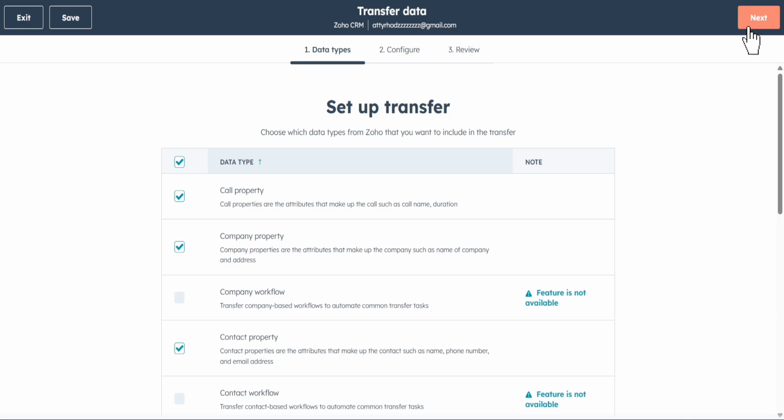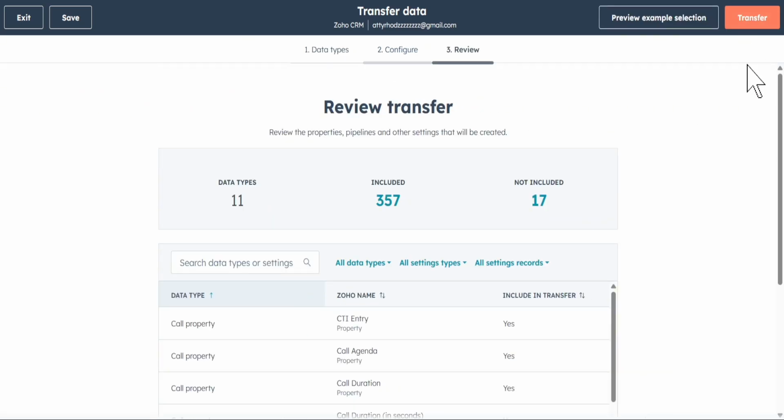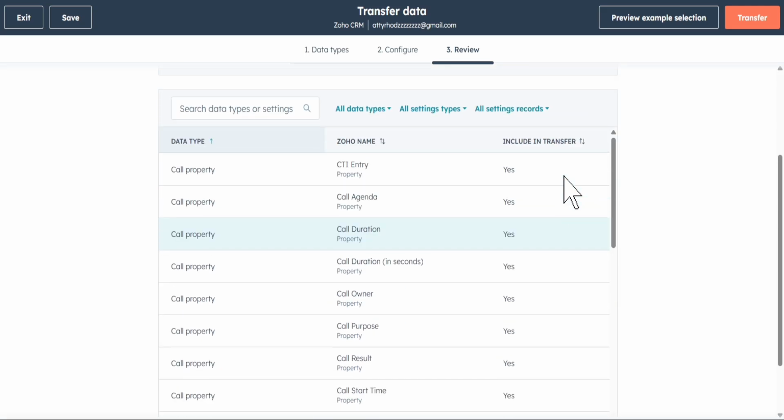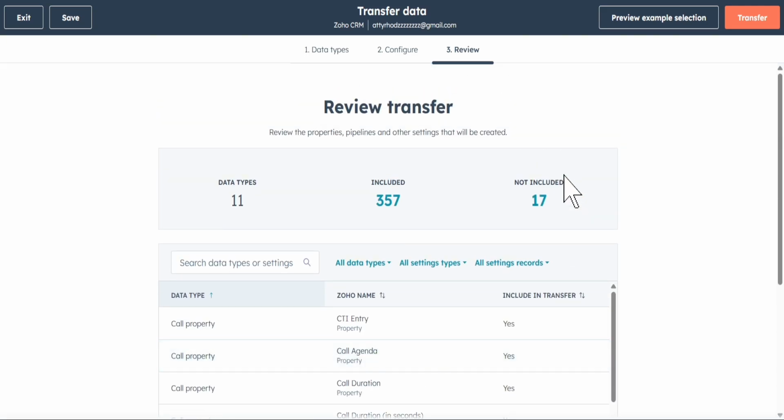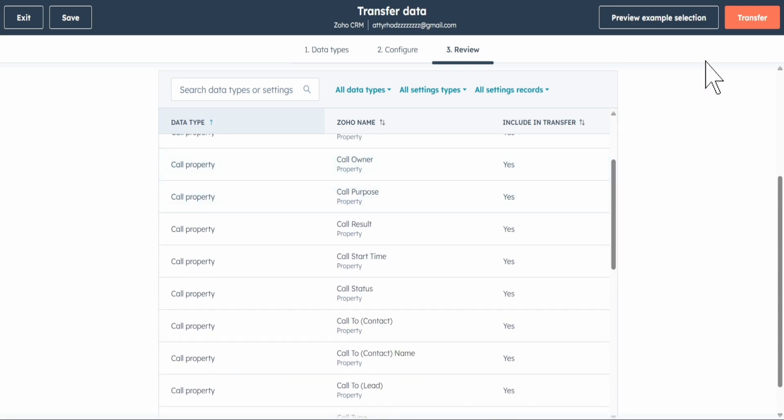Review the summarized settings and any mapping highlights. Click Next again to finalize your review, and take a moment to double-check key properties like names, emails, lifecycle stages, owners, and any custom fields that are important to your reporting or automation. When everything looks correct, click Transfer to start the migration.